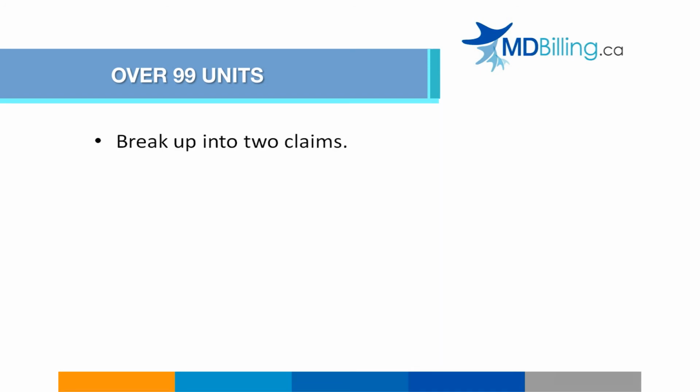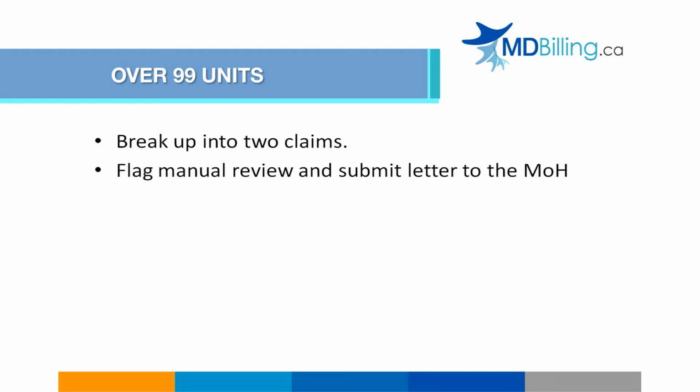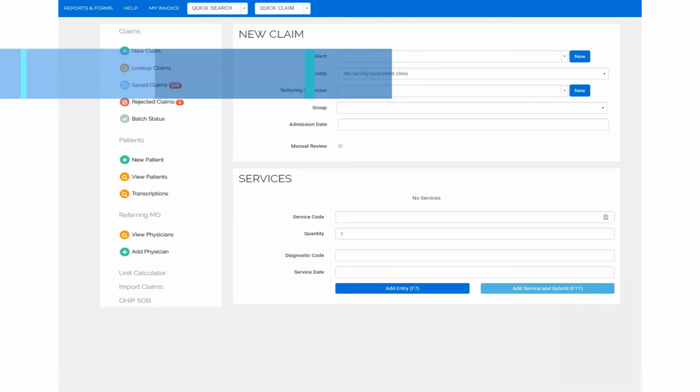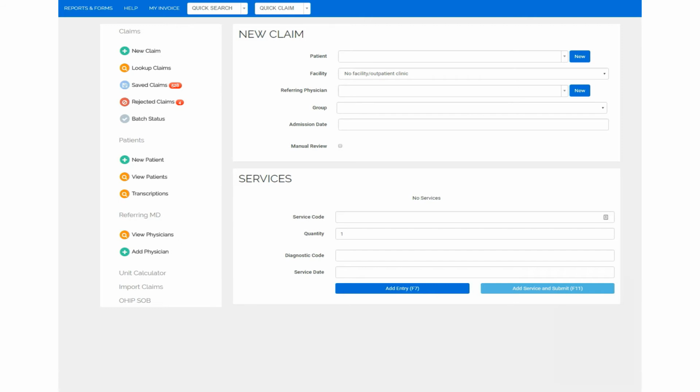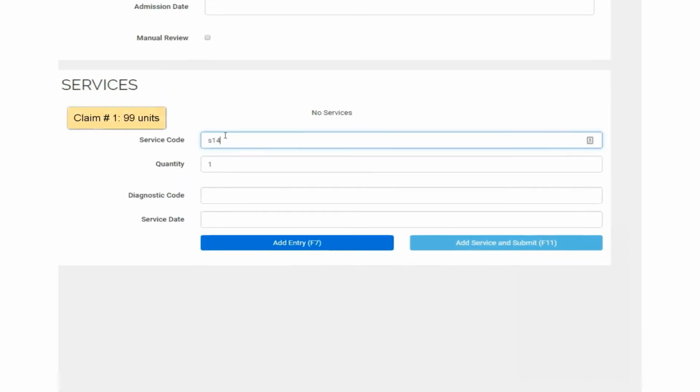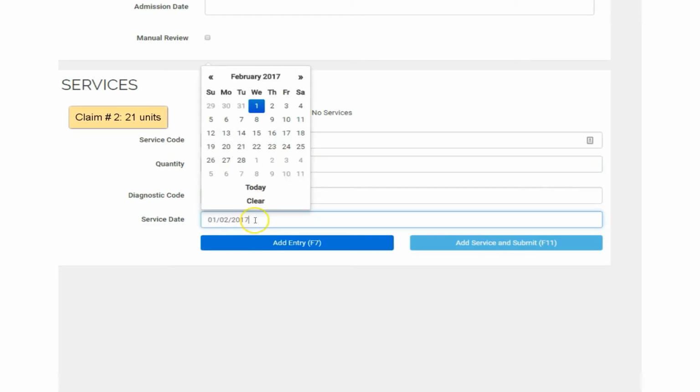As such, a service with over 99 units needs to be broken into 2 claims. As an example, if you were to submit 120 units, you will need to submit 2 claims. One with 99 units and the other with 21. Don't forget to set both claims to manual review and submit a letter to your claims assessor with a quick explanation that you're submitting 2 claims for a service with quantity over 99.